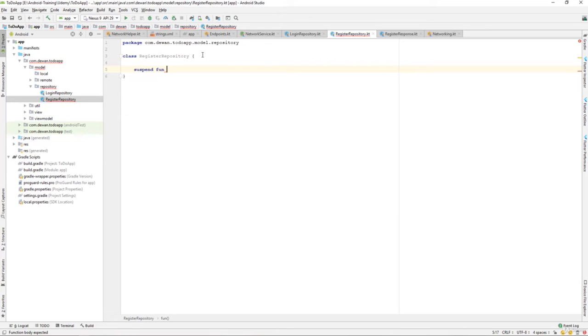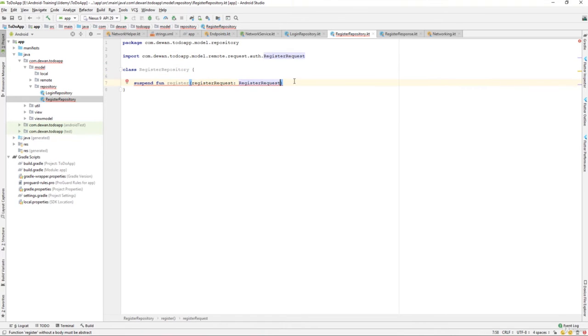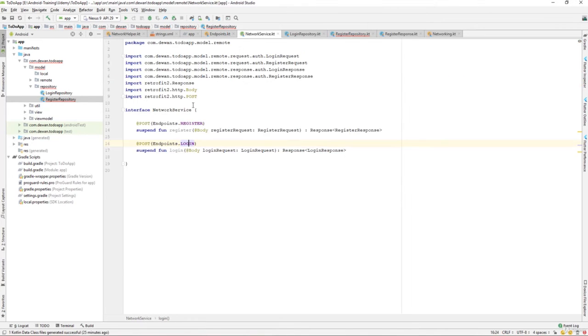So this should be our register function. I'll call it register, and inside this we have to pass a parameter, sorry, it should be RegisterRequest, and we need to get the result from the network, so the network service. We need to call this service's register.